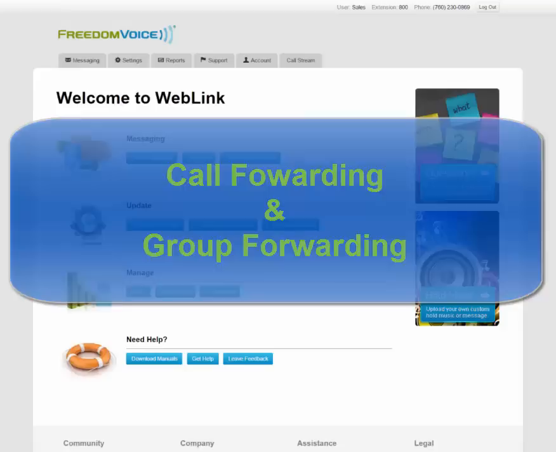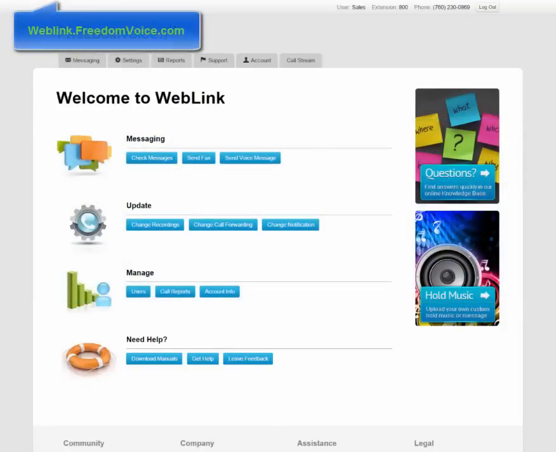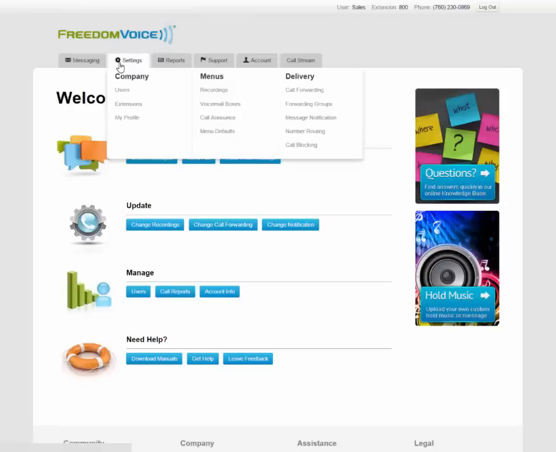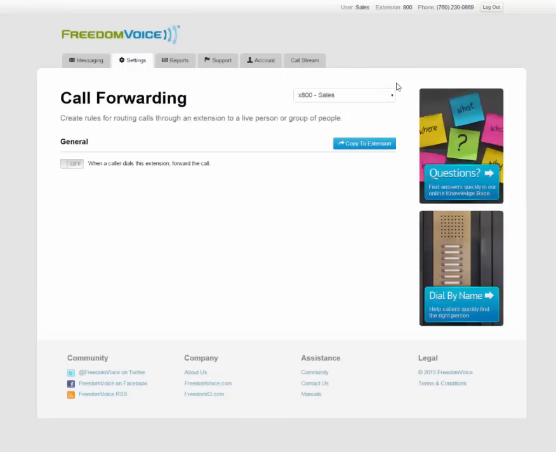and group forwarding. To start, we'll log in to weblink.freedomvoice.com, and then under the Settings menu, choose Call Forwarding from the Delivery column. Here you can set up call forwarding for all the extensions in your system. We're going to start by setting up Sales.